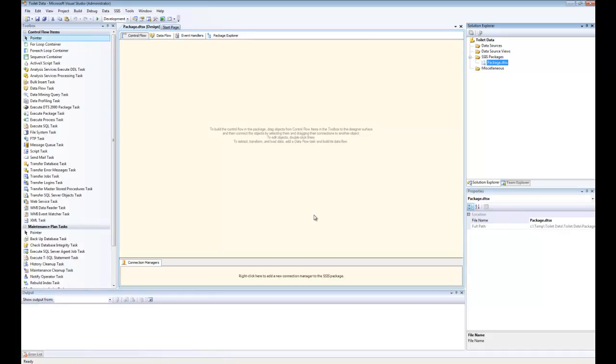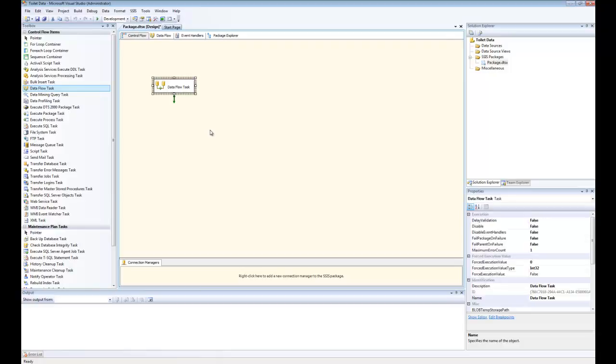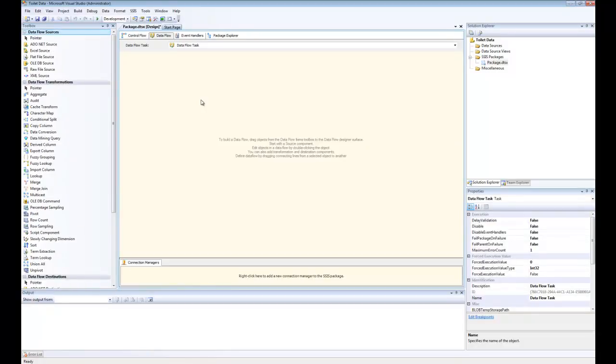Now what we're going to do is a very, very simple data flow. We're going to take data from a data source and then pump that into a destination. You'll see a number of control flow items listed down in our toolbox on the left-hand side. We're going to grab our data flow task and drag that onto our design time surface here. Once we've dragged that data flow task in there, we can double click on it, and this is where we define where our source and where our destination is. The first thing we do is grab our XML source.